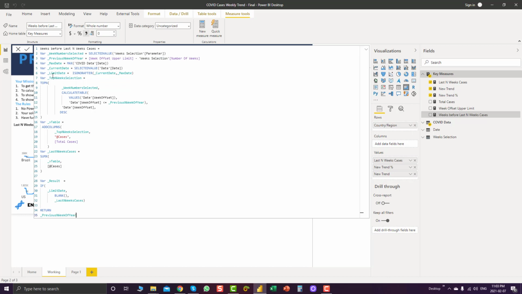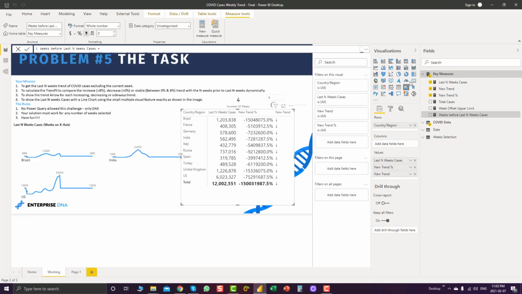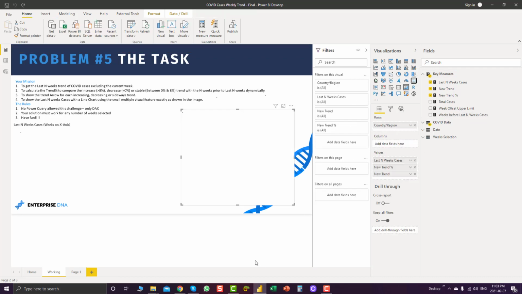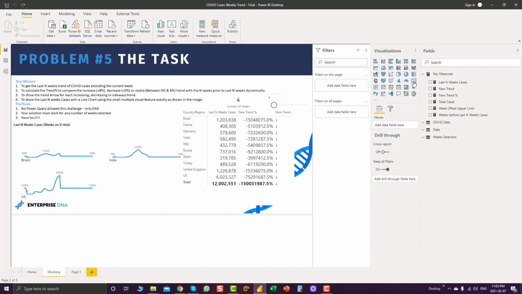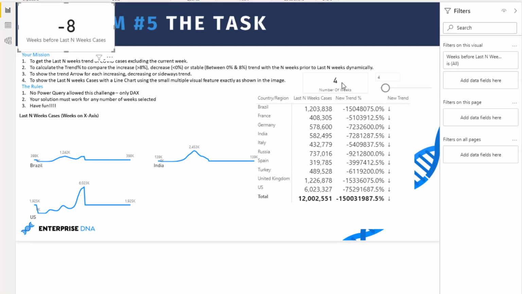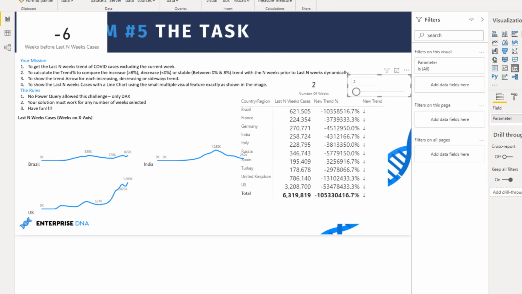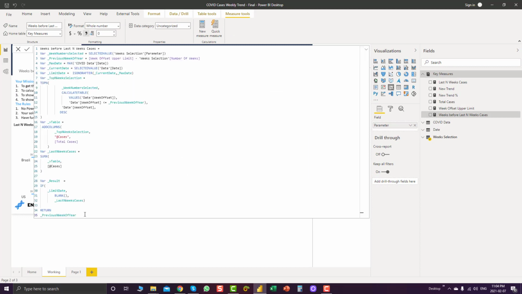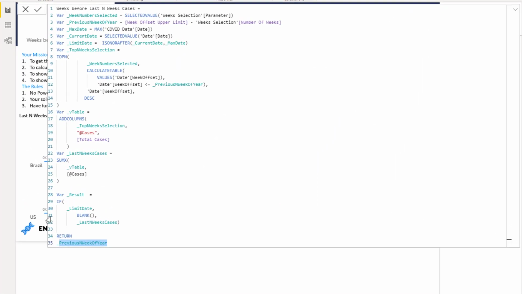That's why I use variables in my DAX measures. You can check your results as you go along. If I throw in my card visual, you can see -8. It's starting from -8. If I go to 2 weeks, it's starting from -6. So now we can go back to our result.